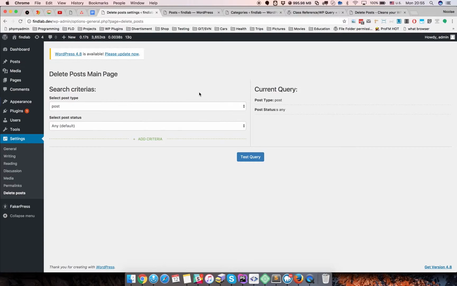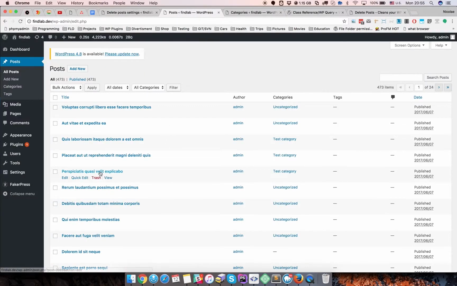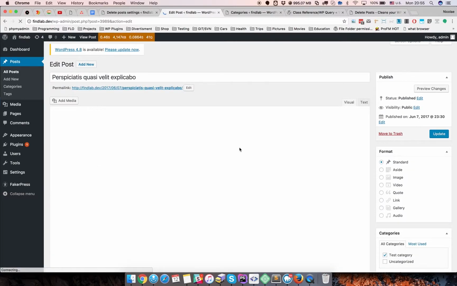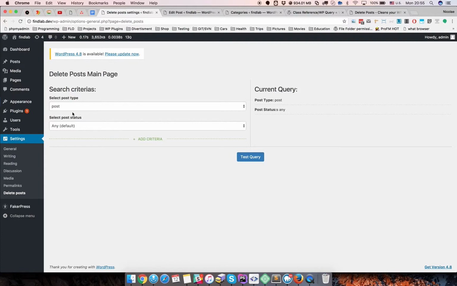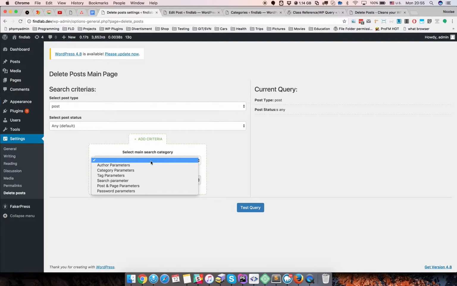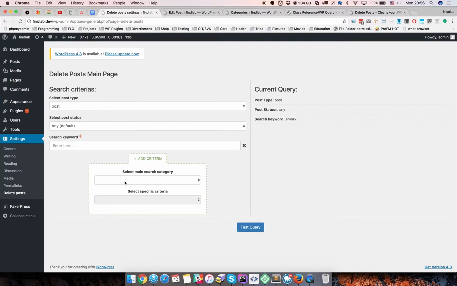Also, let's try to search, for example, all posts that have a specific word. Let's take this one, I will take it randomly. So, for example, let's search all posts with any status, add a search parameter and search for a word. I will search for this word. You can see this result in here.